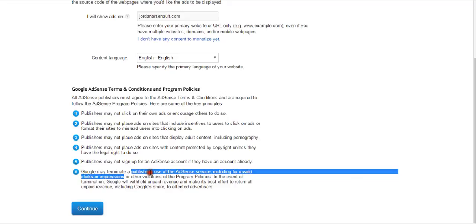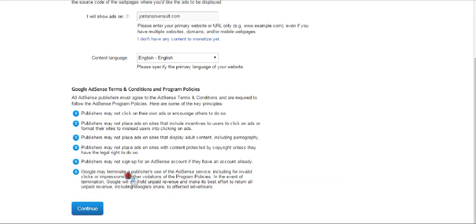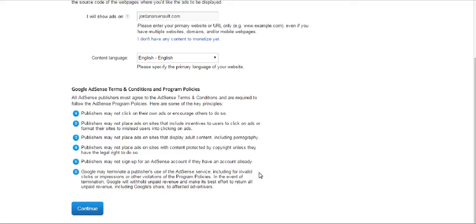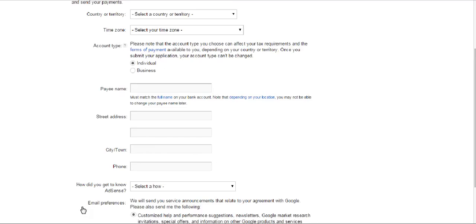Google may terminate a publisher's use of the AdSense service, including for invalid clicks or impressions or other violations of the program policies. In the event of the termination, Google will withhold unpaid revenue and make its best effort to return all unpaid revenue, including Google's share, to affected advertisers. So if they close down your account, you lose all the money and it goes back to the advertisers, because essentially if you're cheating Google, you're not cheating Google. It's not going to make a big effect for Google. What you're really doing is taking money from other businesses who are trying to advertise their product. And so it's not Google you're affecting, it's the people who are trying to advertise and build their business that are doing the same thing that you're doing.